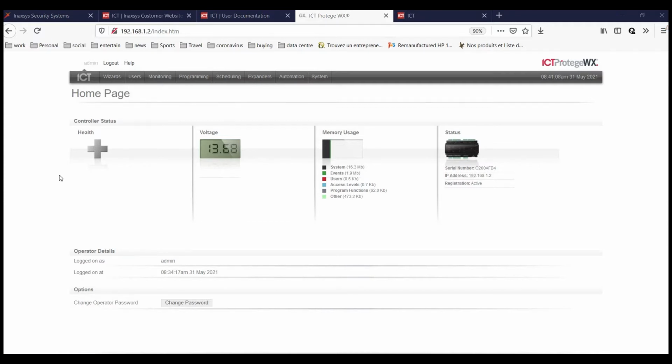Just so you know what we're dealing with in my programming, I have a Protege WX controller. I have a 4-amp intelligent power supply. I have a 2-door door expander. I have a half-DIN 16-input expander. And I also have an 8-input expander in my demo case.